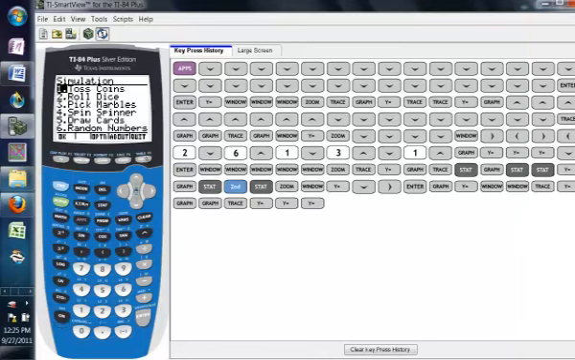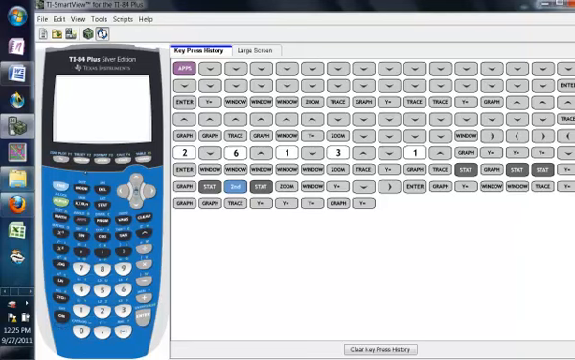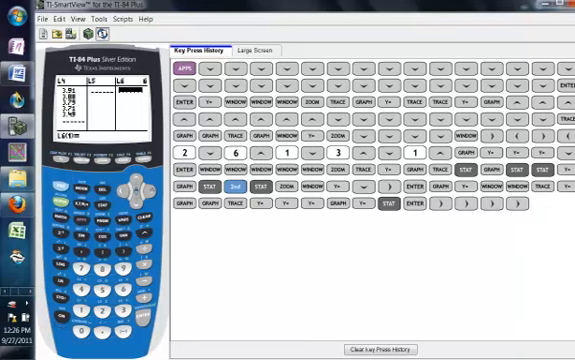Okay, and we should be able to quit this. And let's see if this works. We should be able to go to Stat, Edit, and there's our standard list 1, list 2, and so forth. But if we go over a little further, hopefully this is going to be here. Let's see. No, it's not there. Okay, let's quit for a minute.